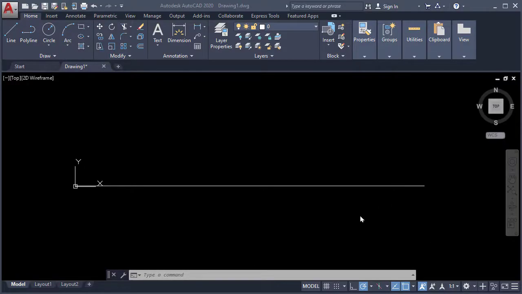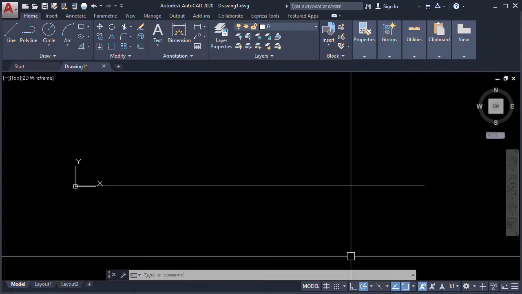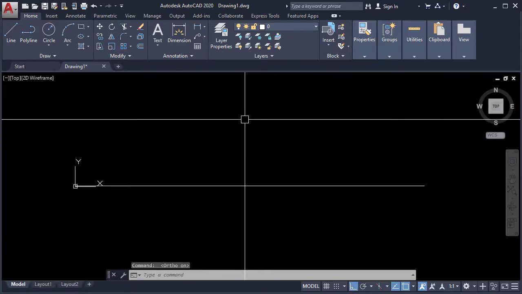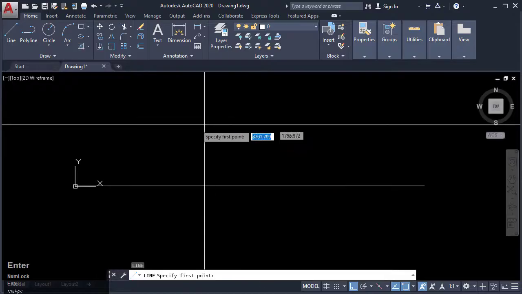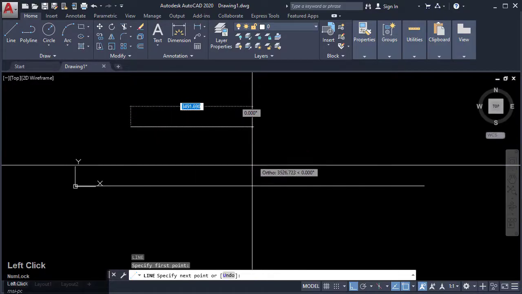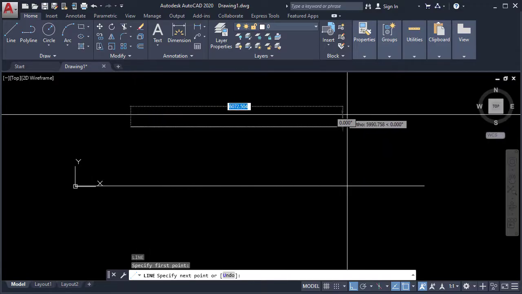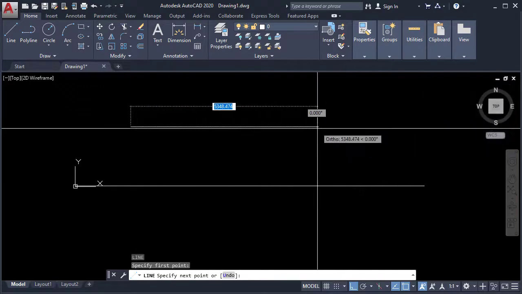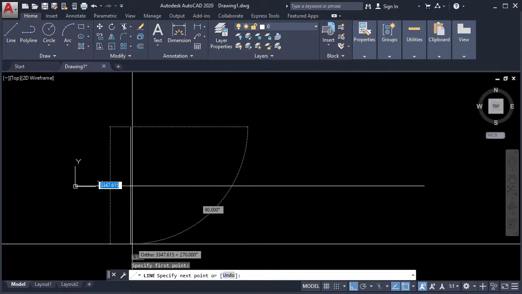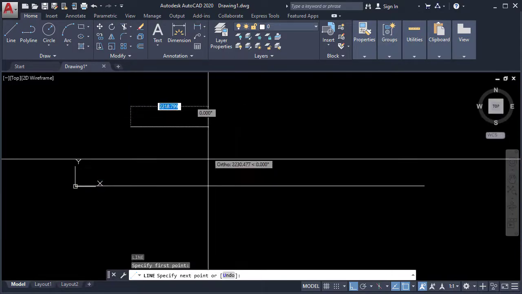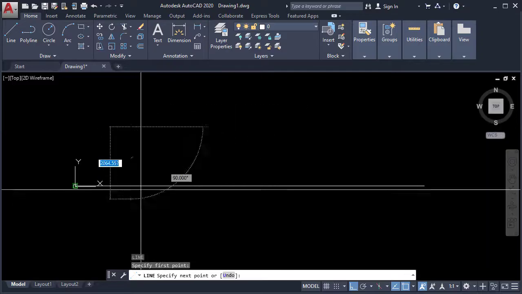Let's now take a look at the purpose of your Ortho. If I click and activate my Ortho and I type in the command line, L, Enter, one thing that you will notice is that every line that I draw is always parallel to the X or Y axis. It would be difficult for me to draw a diagonal line.